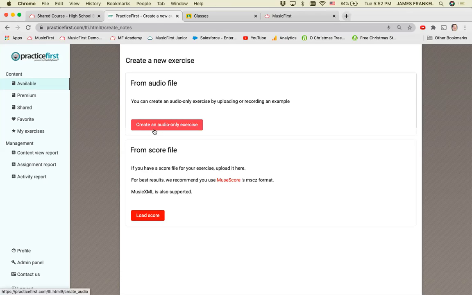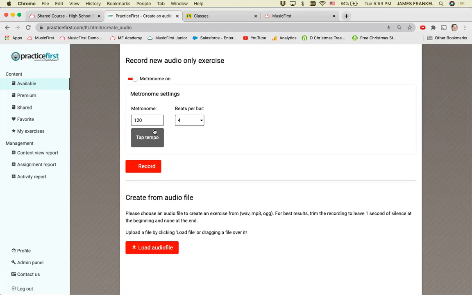You can also make an audio only exercise. And what this is great for is, rather than worrying about the notation, just make a recording of the piece, right? Just sing it. And then your students will be assessed based on that recording.